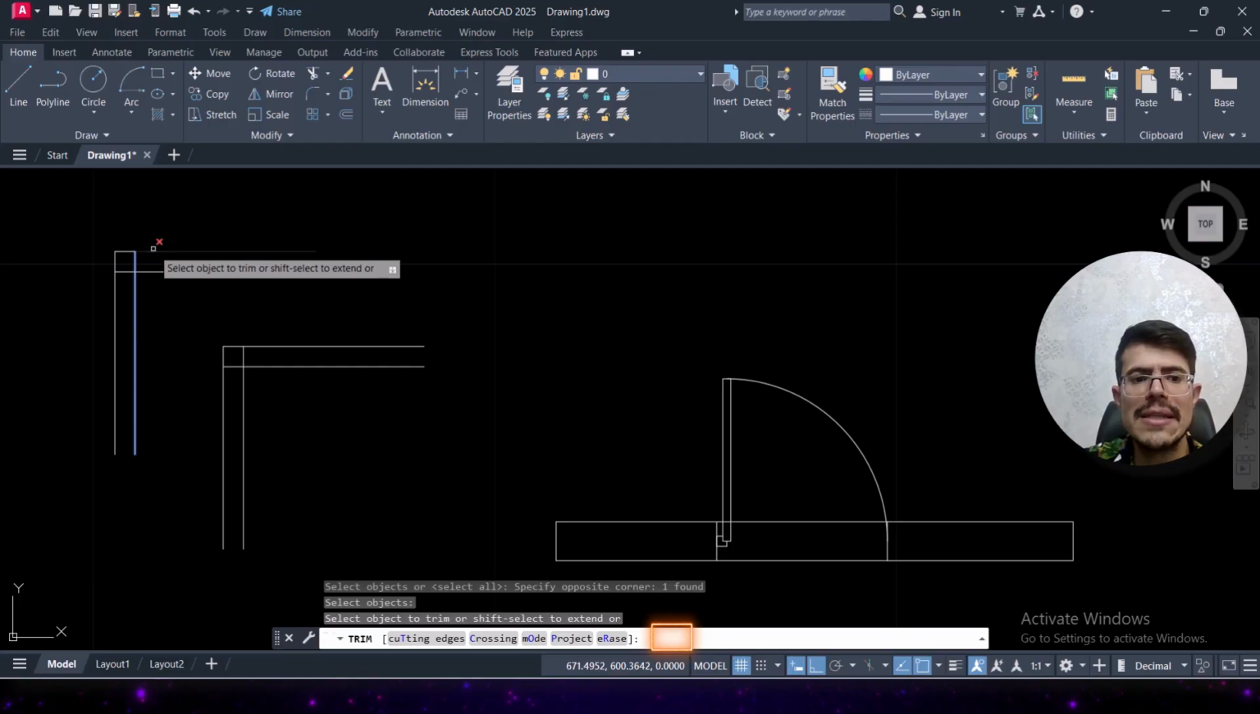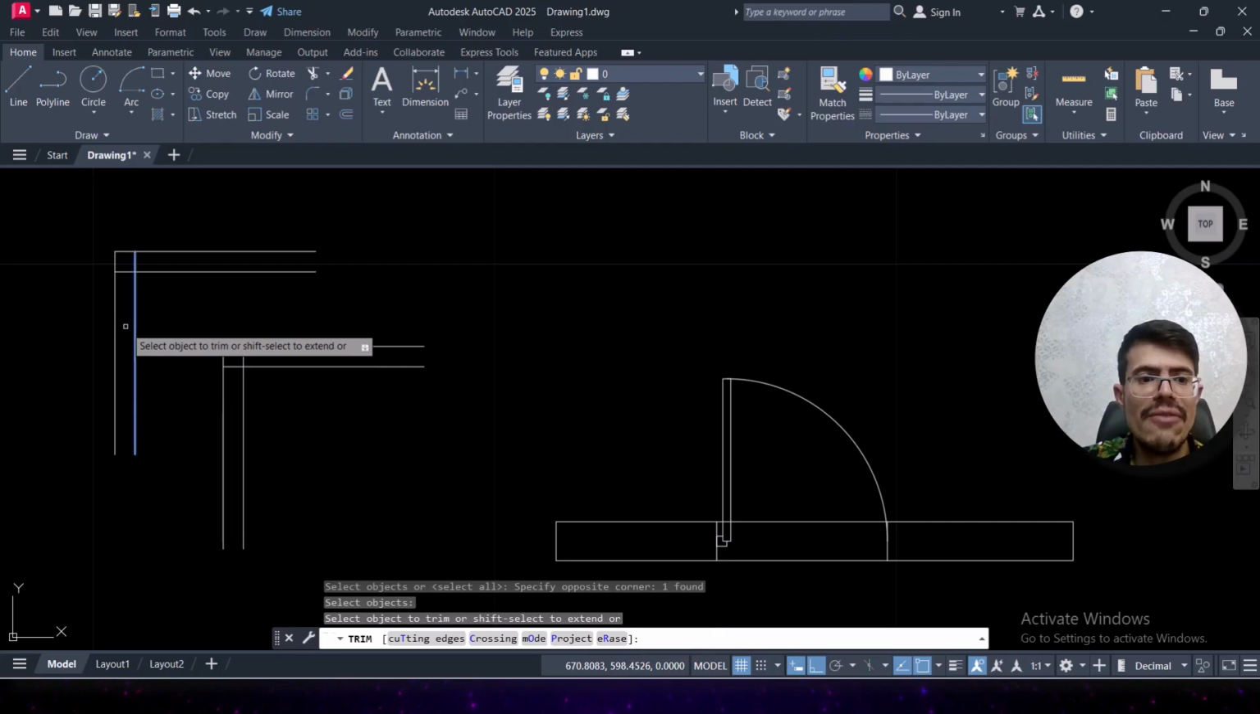Also, it works for this case. If I select on this part or this part, it deletes them. But as you see, if I select on this, it deletes all the objects.